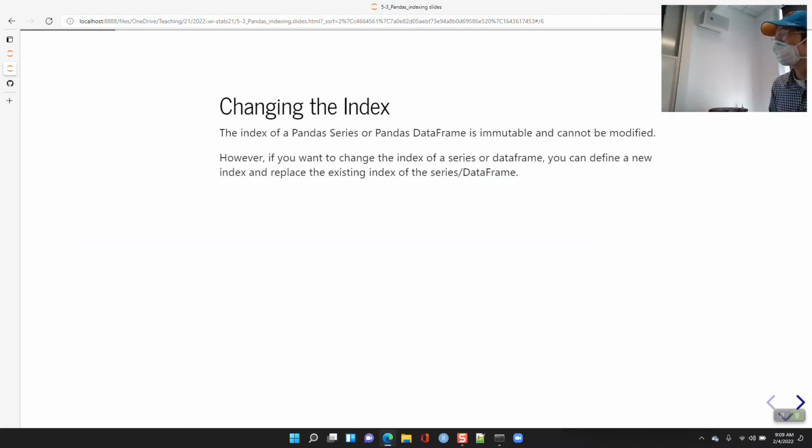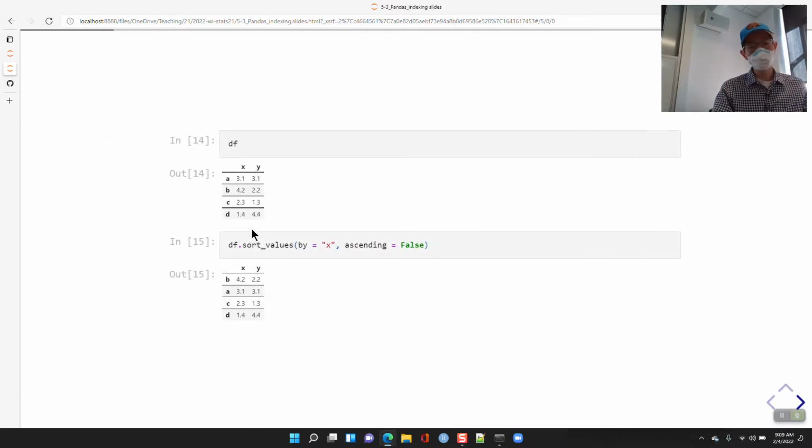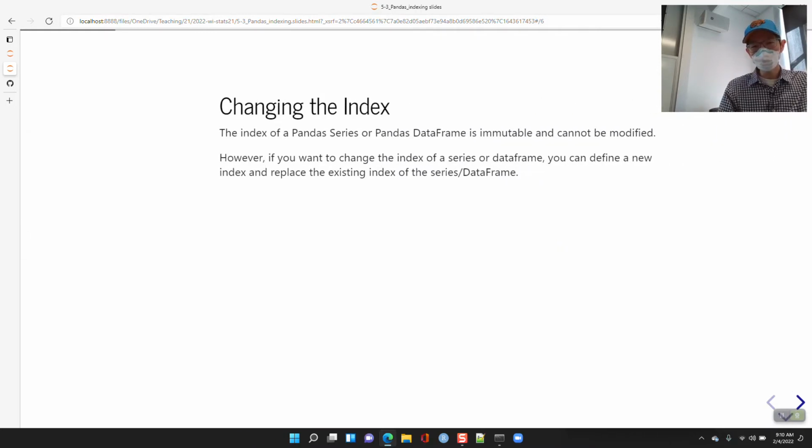All right. When you work with the index of a series or data frame, the index object itself is immutable and can't be modified. So you can't just come in and say, I want to change the index from ABCD to EFGH or something like that. You can't just modify the index.